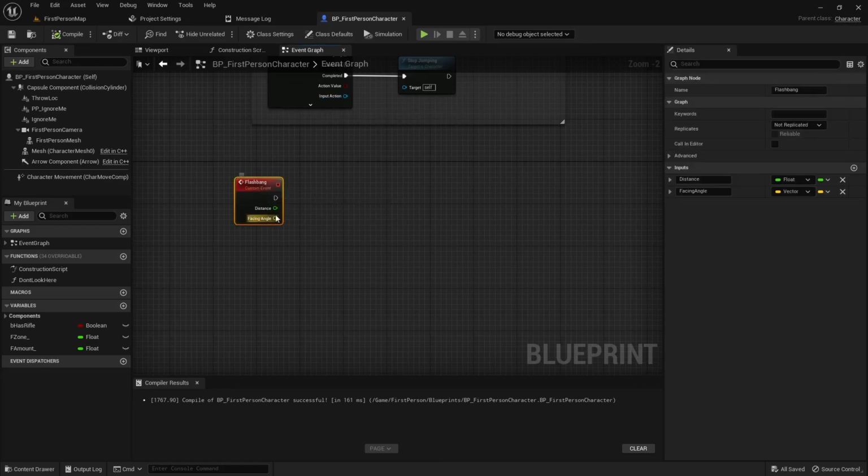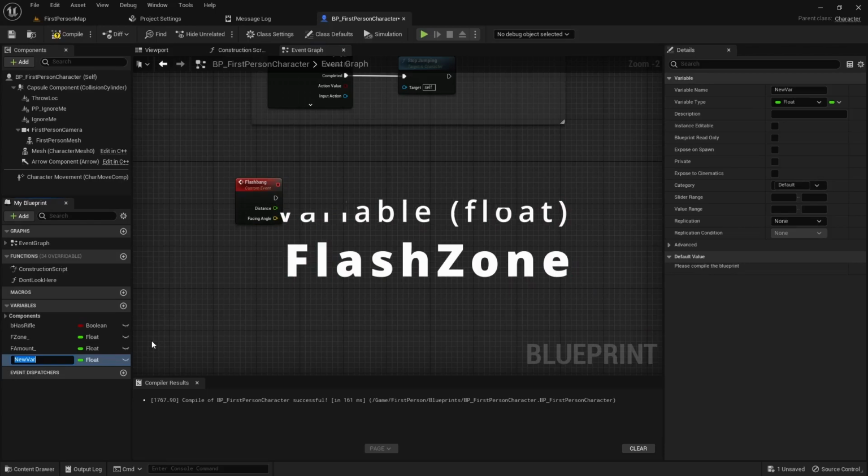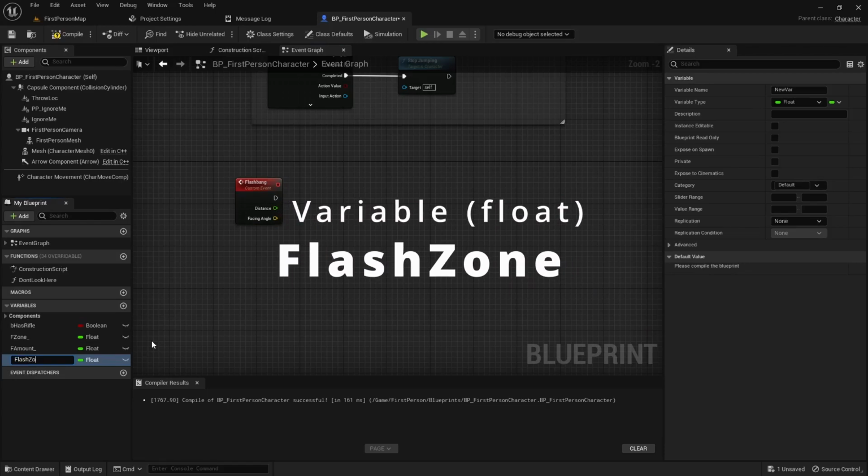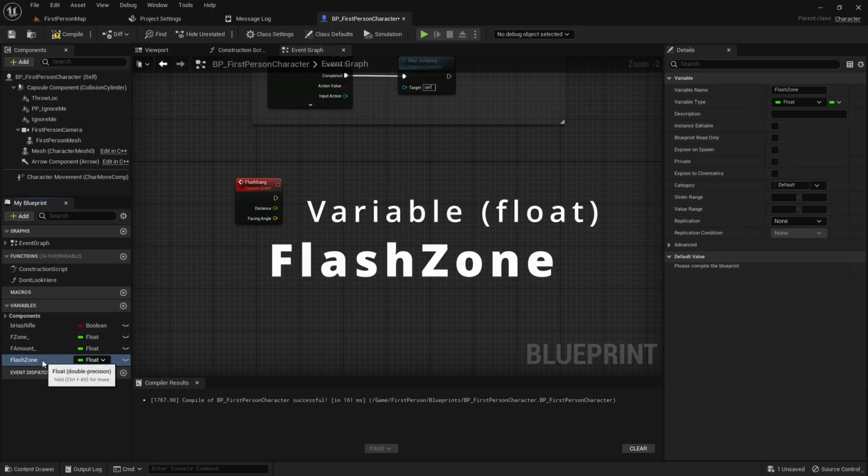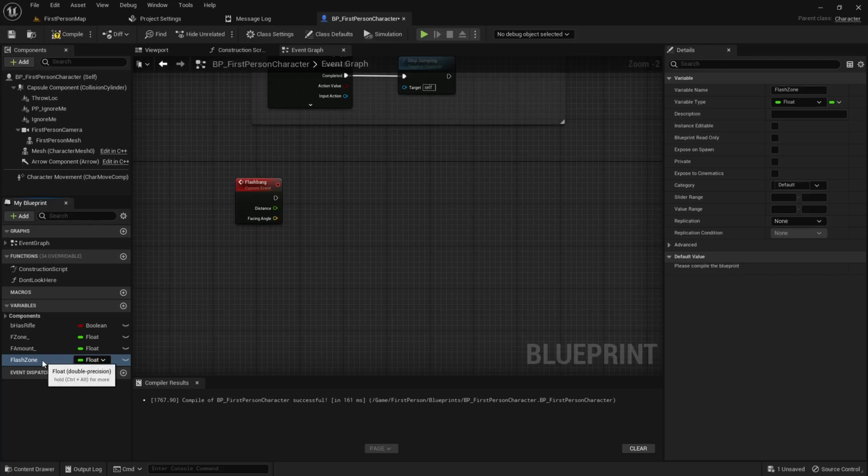We created a flashbang. We created some input nodes that we still haven't set up. We'll need to do those in a second. But let's work on the skeleton of the actual character here. So we need two variables. The first one's going to be a flash zone. This is going to be the distance to which the flashbang is effective. So within a certain proximity, the flashbang will white the player's screen out. Outside of that, it will not.